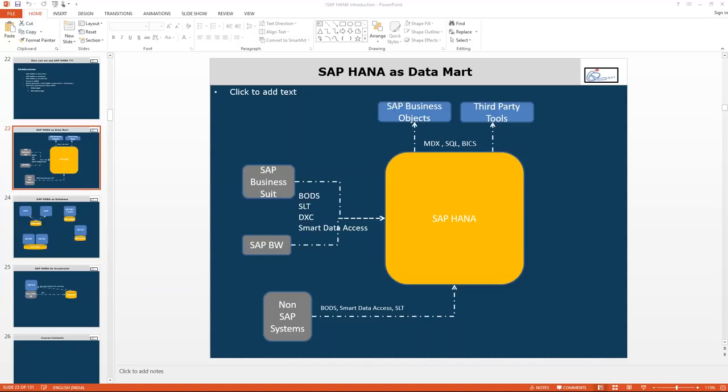Okay. So what is the difference between smart data access and smart data integration? Good. Smart data access is one of the integration services through which you remotely access the database, and then consume the table of the database as a virtual table in the modeling.